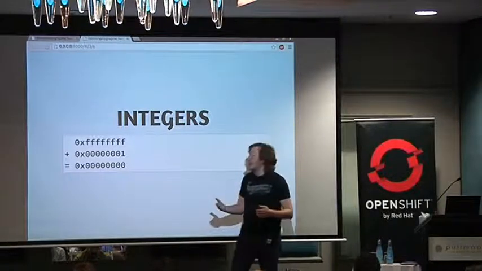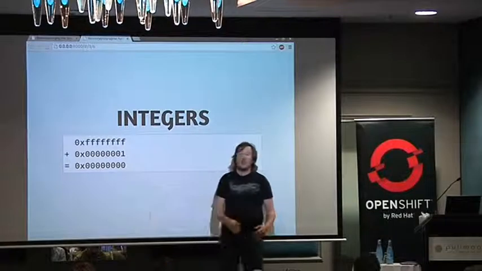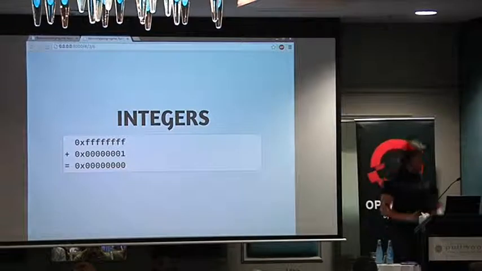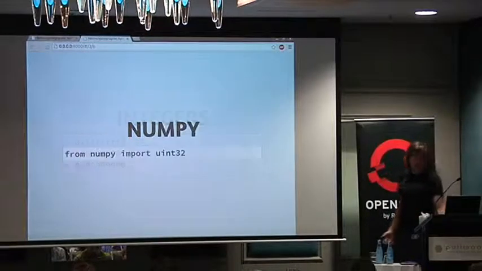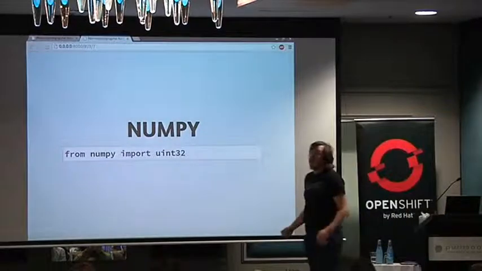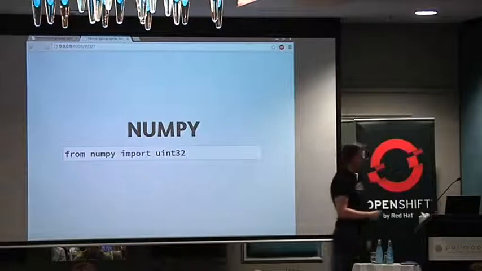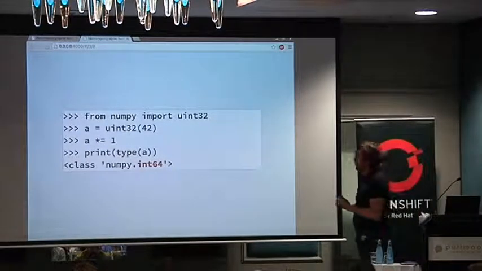If you have a 32-bit integer and it's 2 to the power of 32 minus 1, and you add 1 to it, you need to get 0 out the other end. So, how do you do this in Python? Well, for the purposes of this talk, I've used NumPy in all my examples because it provides this convenient uint32 object. This supports the semantics we need, kind of.